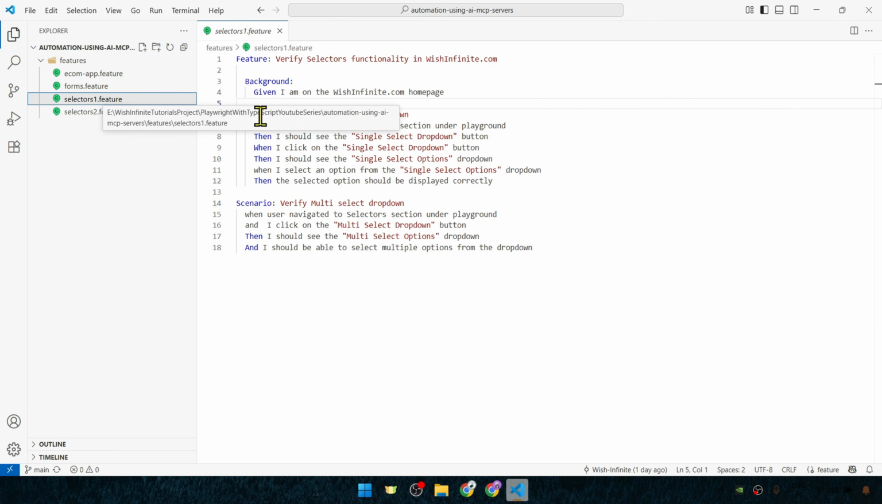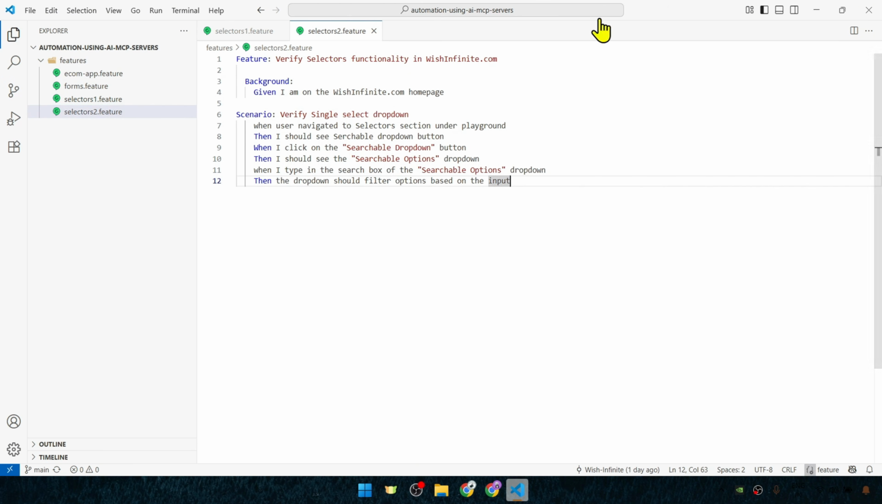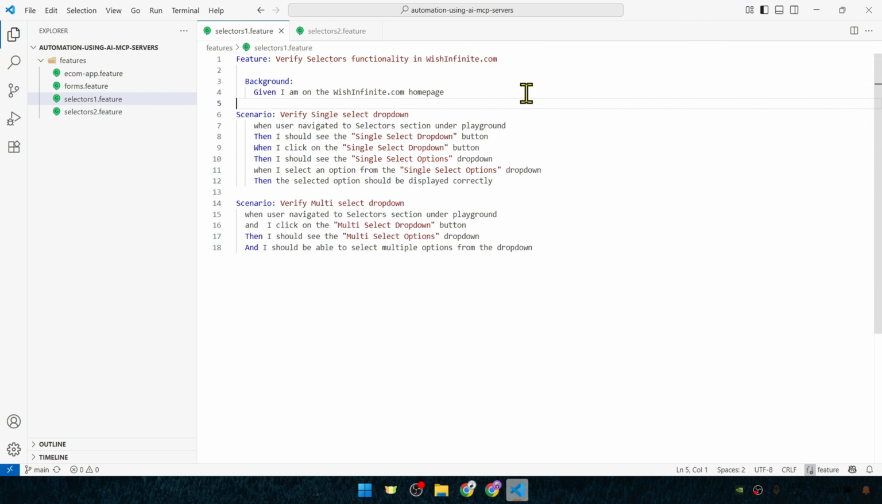For that, I have already created two feature files with some of the scenarios. You can write these feature files with all the scenarios and details manually also. But here, just to save time, I have already created these feature files so that we would be able to use them directly in the Claude app. Here, let me quickly explain these two feature files to you.